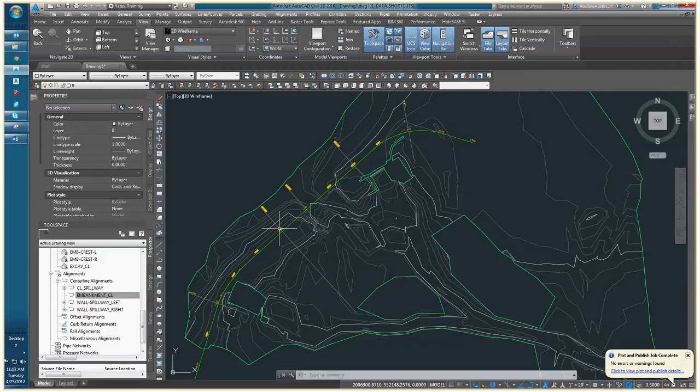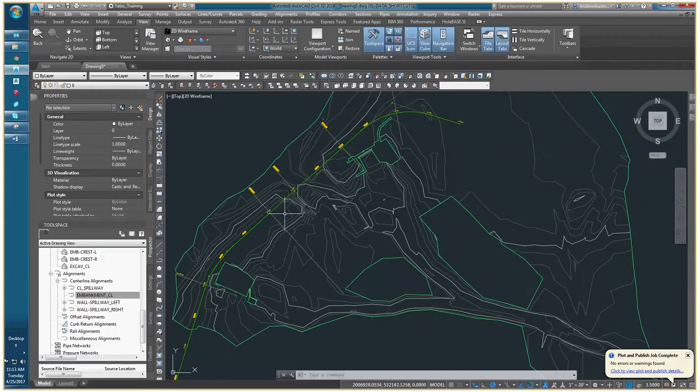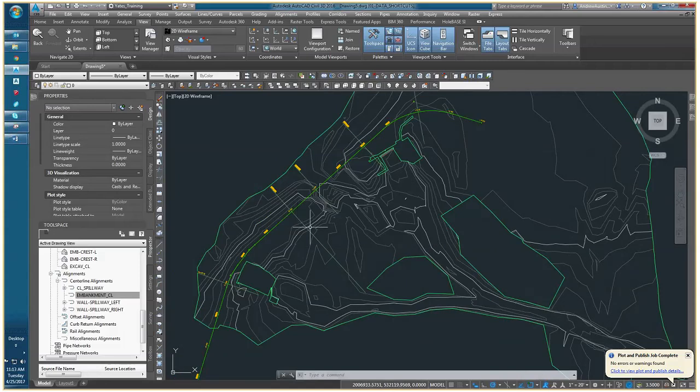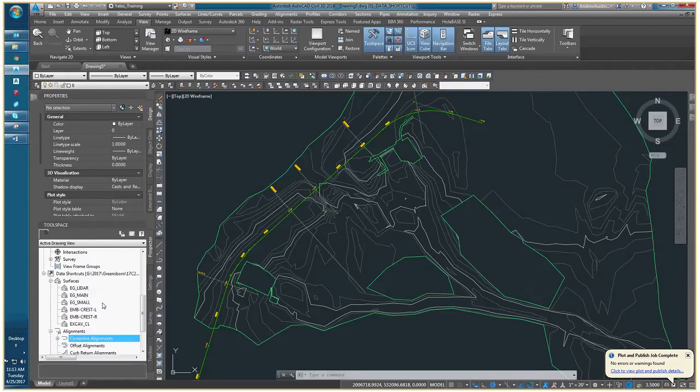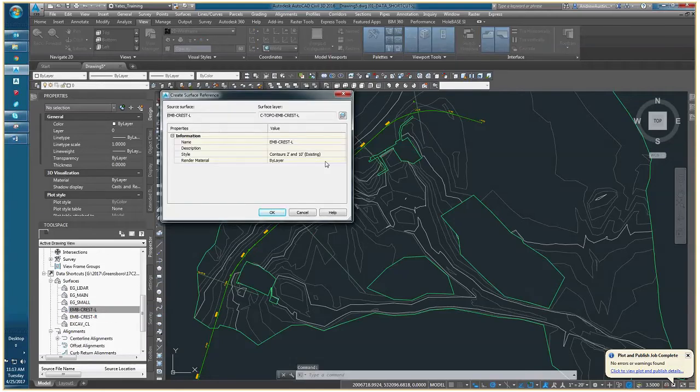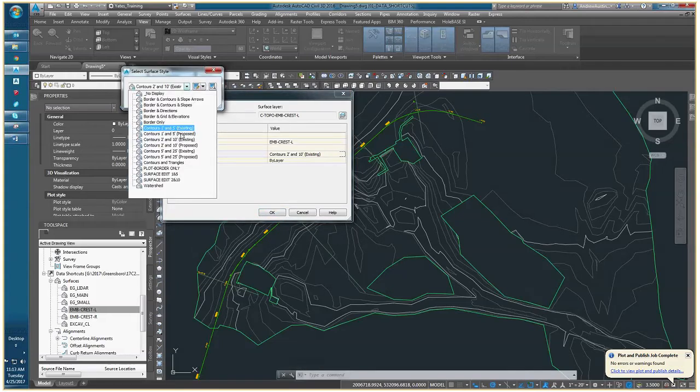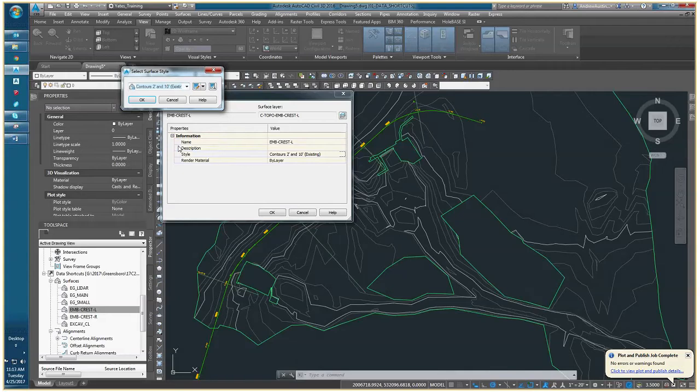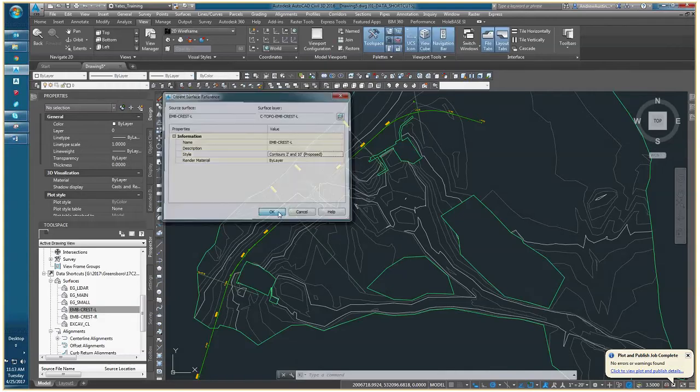So now that we've created some of these objects, I want to go ahead and bring in some additional data from the Data Shortcuts menu. We're going to bring in some final grade design data. So we have an embankment crest left, and instead of showing it with the existing style, I'm going to choose to show that in a proposed style, which is going to change the colors for how those surfaces look.